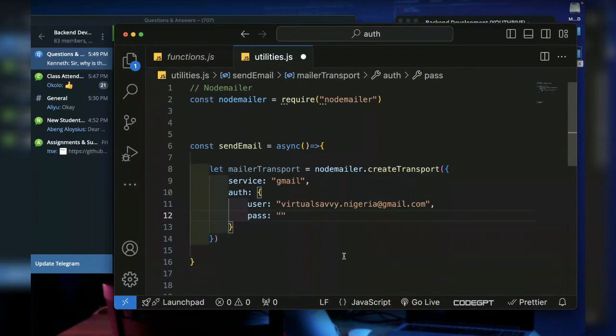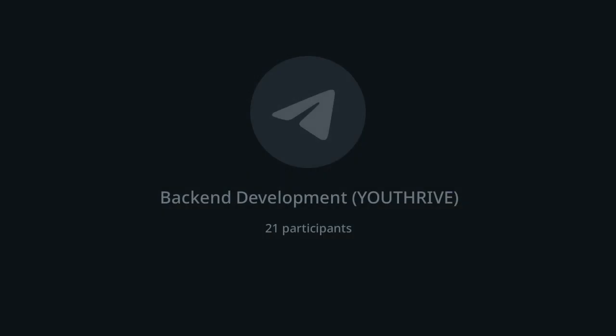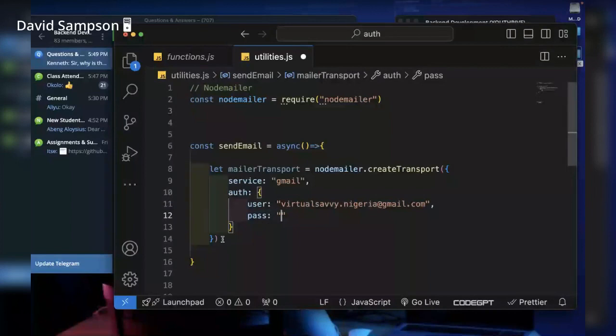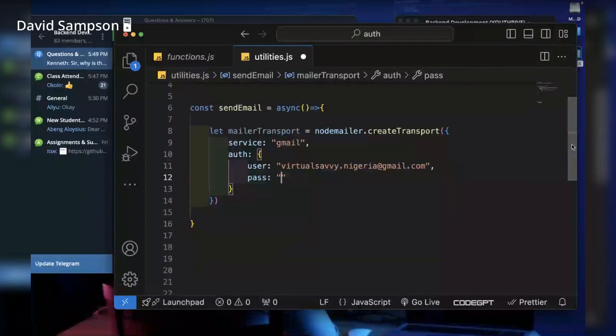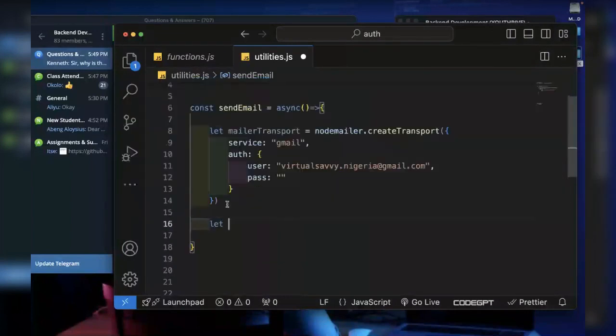Okay, so after you define the transport, the next thing is to define what you want to send. When I say what you want to send, I mean the email you want to send, the subject, who you are sending it to, and the email you want the user to see that it is coming from. So you define something called mailing option, mailing details, whatever you want to call it. However you want to call it is your choice. So I'll define this as an object.